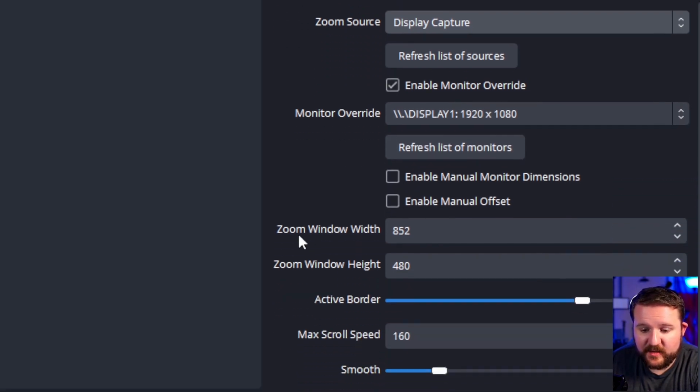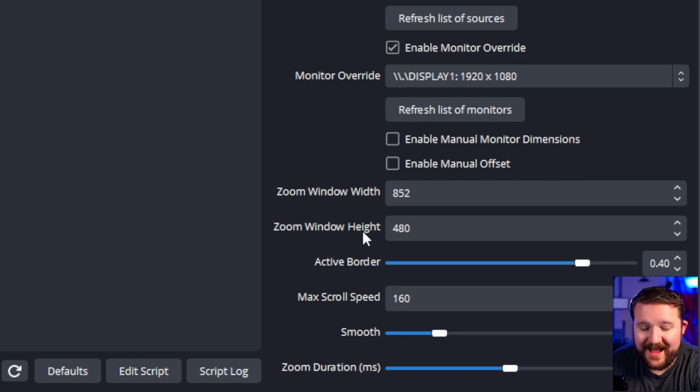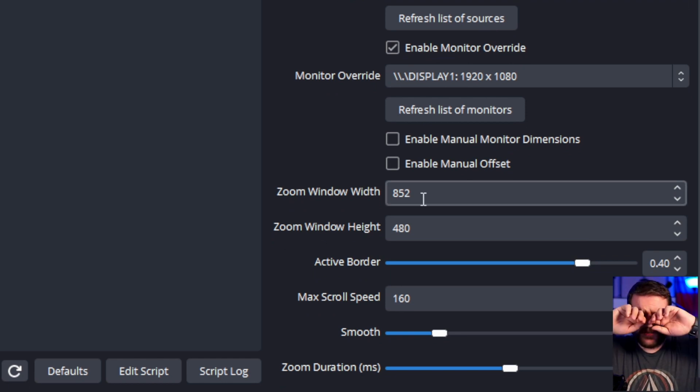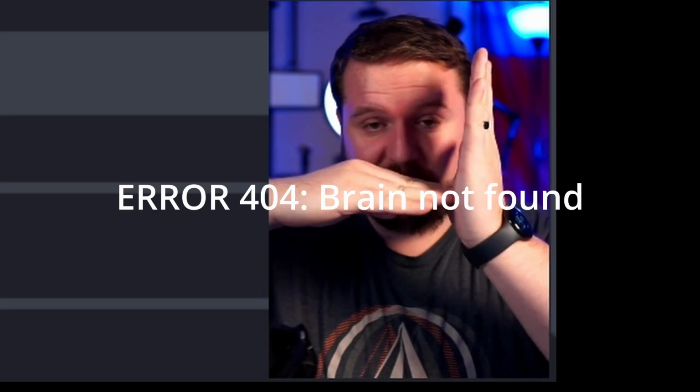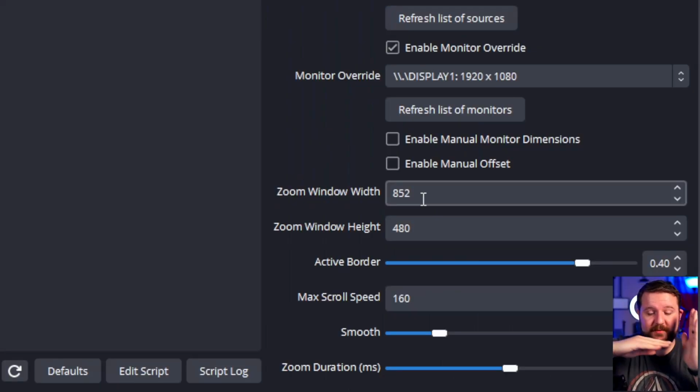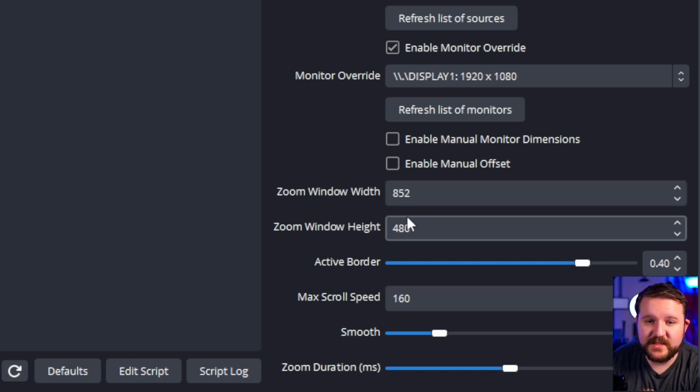But after that, you'll have zoom window width and zoom window height. It's important that the numbers that are there are congruent to your aspect ratio, right? So in my case, I have 16:9 monitors, so I chose 480 by 852. Now, the smaller the resolution, the more zoomed in it's going to be. So if you do 1280 by 720, it's going to be a little less zoomed in than what I have going on here. But I like to zoom in a little bit more. It's a little bit easier, I find, to see on mobile.